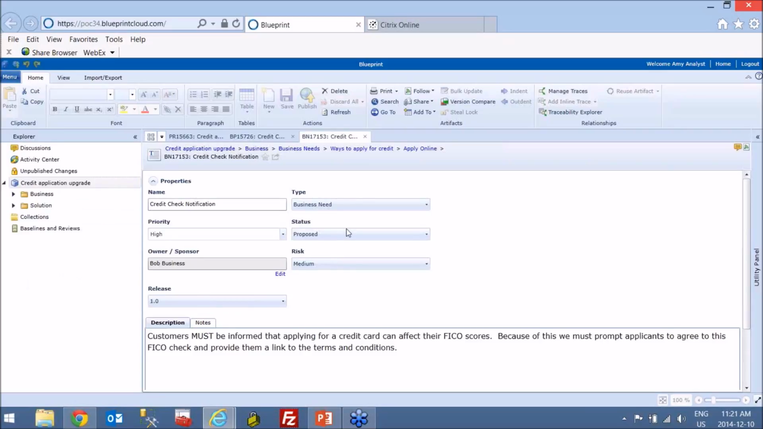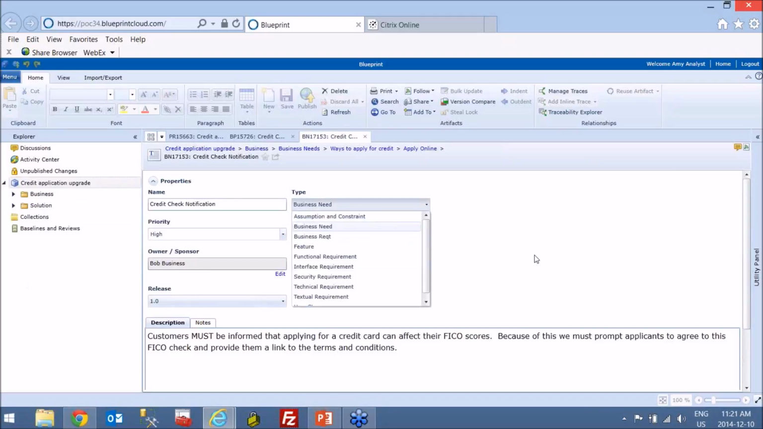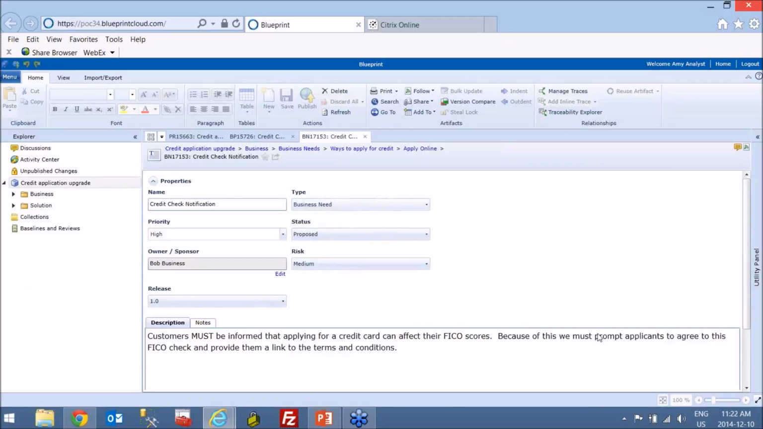So with Blueprint, you can configure the various requirement types and the attributes that are assigned to each requirement. This allows us to standardize on requirement creation and the necessary data that we collect, and really helps provide consistency and efficiency throughout the process. So in the top part, you can see the different properties that we've set up with drop-downs. This is a business need. At the bottom is my description.